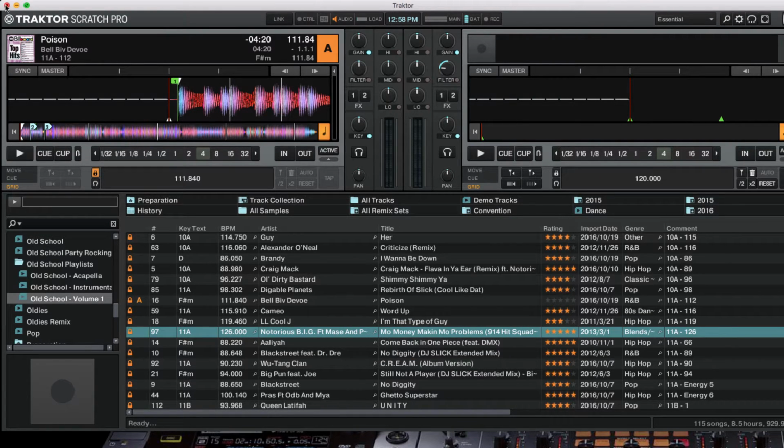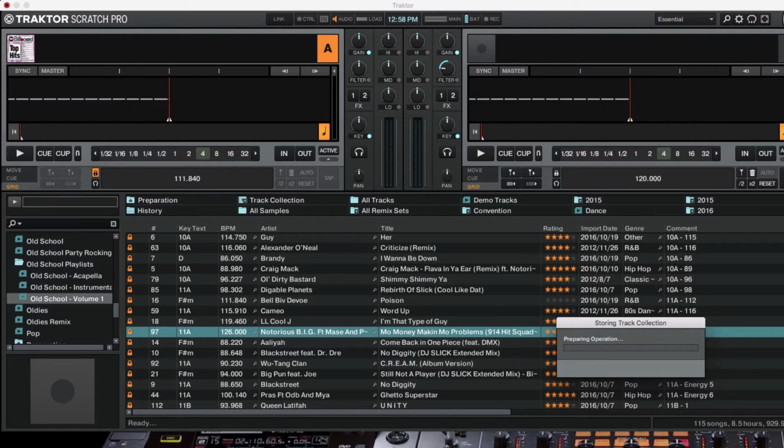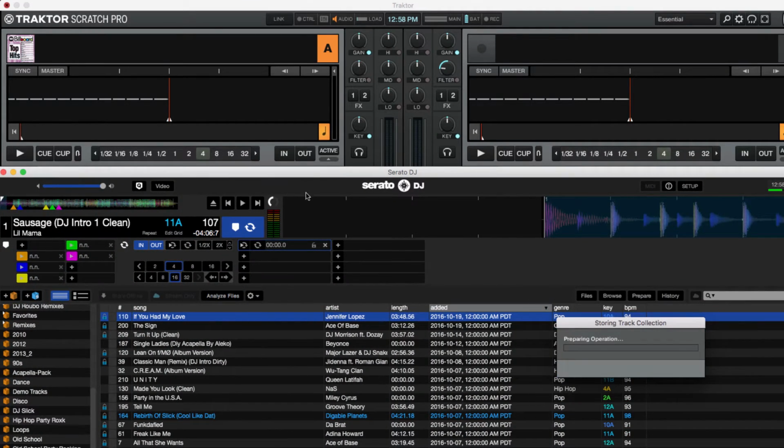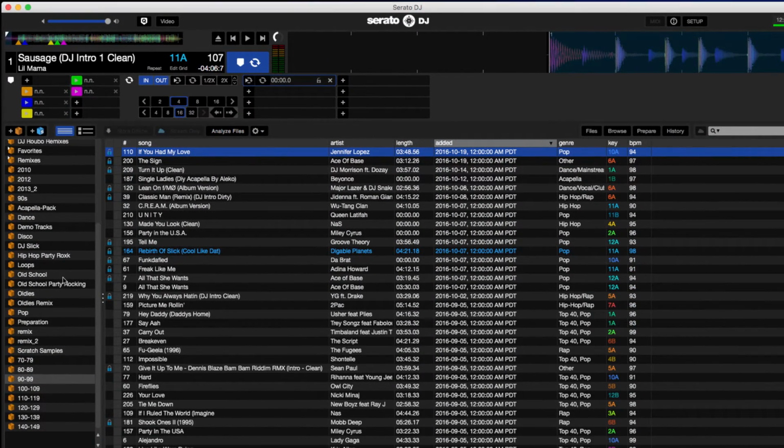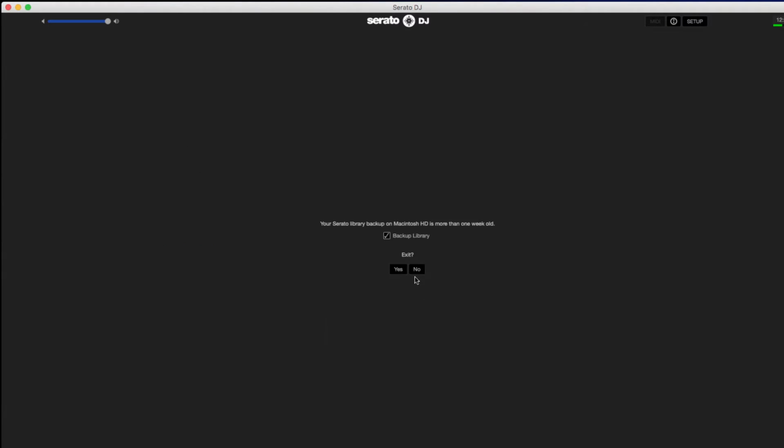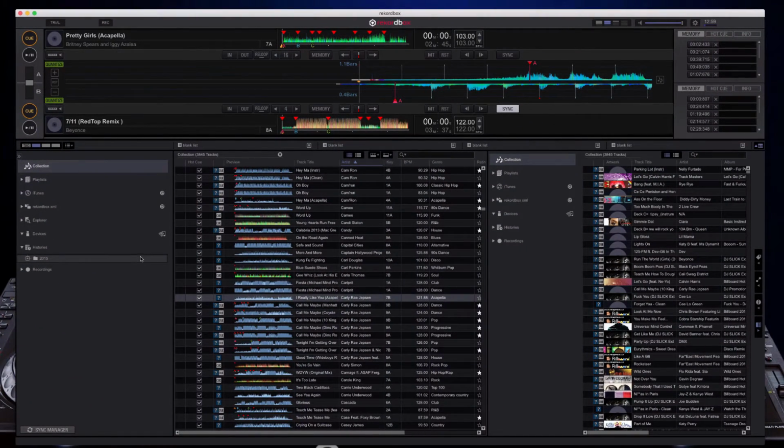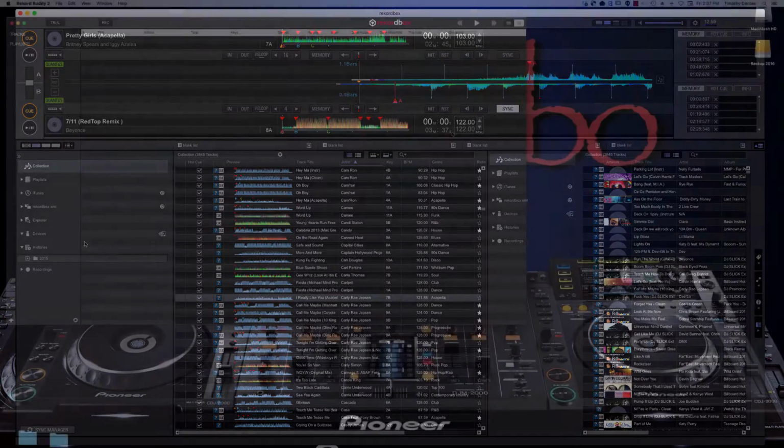So I do want to show you, close this out, that if we go into Serato DJ, if you look under old school, you don't see a folder for that. Ultimately we want to see that folder with those 3 playlists in them, and then we want to see that the cue points got transferred over. And the same thing for Rekordbox. Rekordbox works a little bit differently.